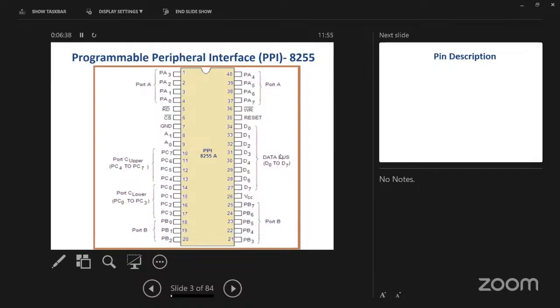CS bar stands for chip select. You can assume this is a microprocessor. Okay, so now we are connecting this device using this 8255.